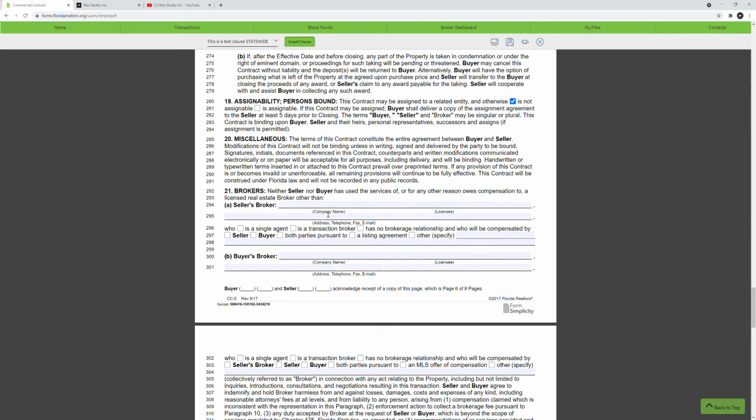If you're the listing agent or listing broker, you put the company name here, the licensee, basically the agent's name here, address, telephone, fax, email if there is, and then your relationship. I highly recommend, in the state of Florida especially, I don't know about other states, but in the state of Florida we always operate as a transaction broker. You can operate in a different relationship, but we don't really recommend it. But there are other options, single agency relationship or no brokerage relationship. We usually always operate as a transaction broker, so that's what we're going to stick with.